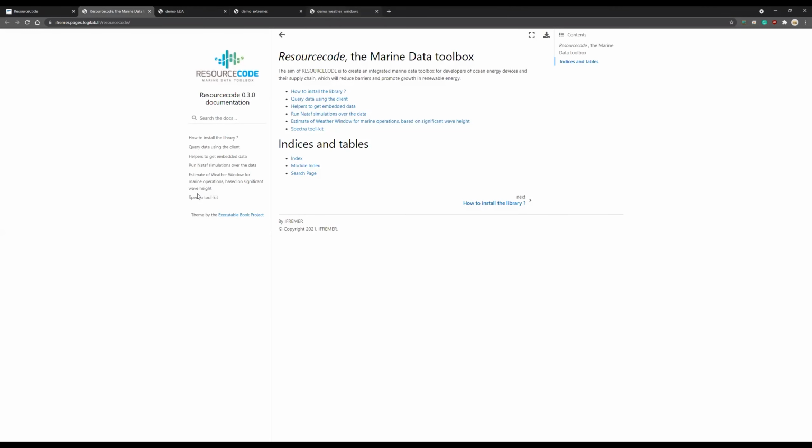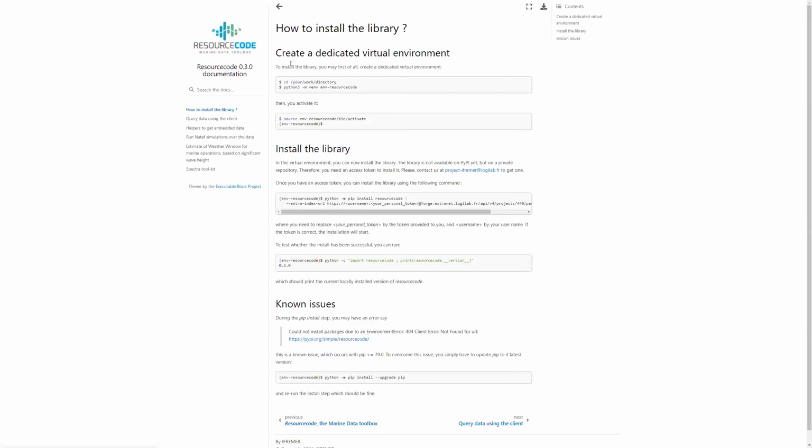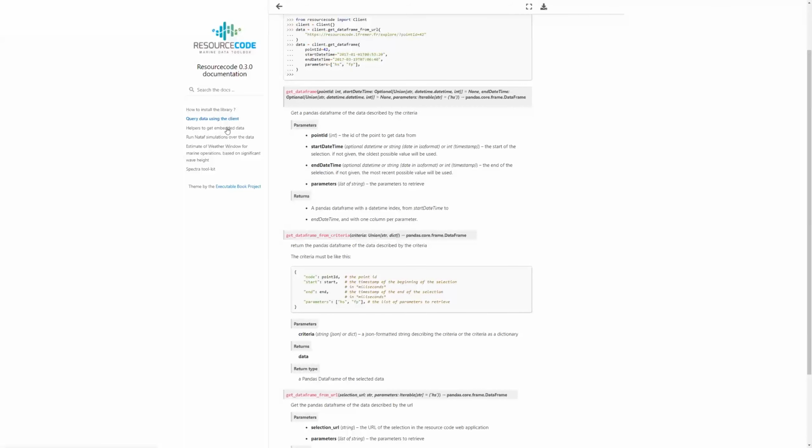Once the toolbox is released, we'll also have a documentation page available. Once the package is released, this website, which will also be shown on the Resourcecode website, will be available. So you will have details on how to install the library, examples of how to query the data, with examples of use and examples for the function term.